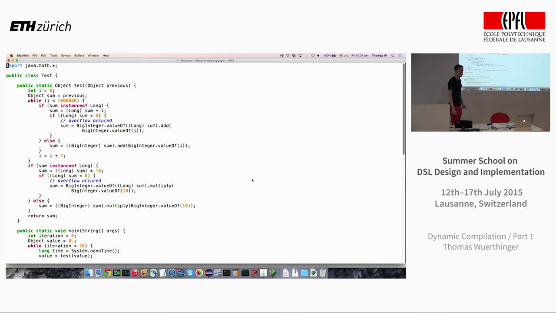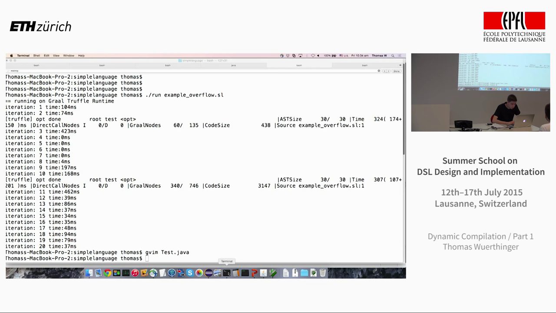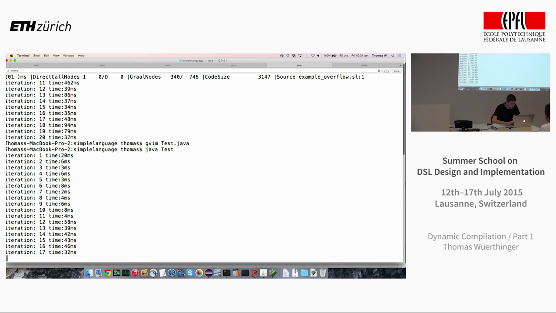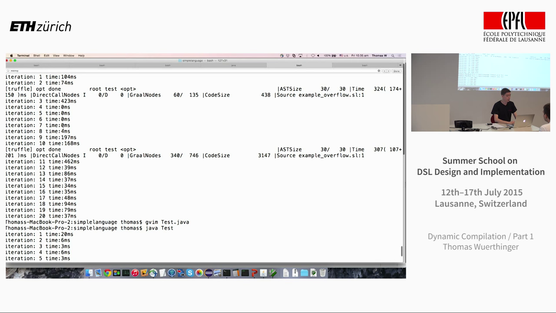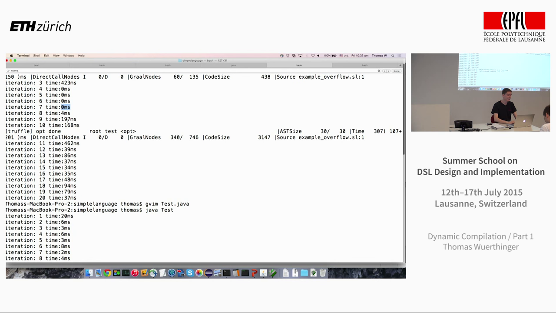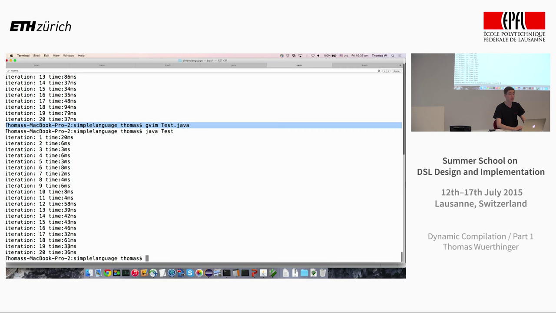If I'm now running this Java program on HotSpot, what I'm getting is, when I'm hitting the good cases, approximately 8 milliseconds. But after I hit the big integer case, I'm getting into the overflow and I'm getting to 36 milliseconds. You can compare this to our simple language, where when I'm hitting the good cases, I'm basically at 0 milliseconds, so a lot faster than Java. I would say infinitely, but that might not be the correct statement, but it's a lot faster than Java. And when I'm hitting the big integer case, then I'm getting to the same speed here, right?